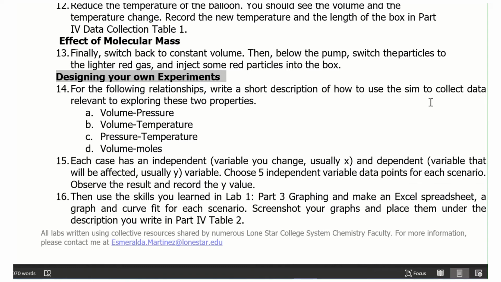Like to examine, for example, volume and pressure, to examine this relationship, I had to hold the amount, the moles. So I had to make sure that the container was sealed, that I wasn't letting any gas particles out. I had to hold the moles constant, and I had to hold the temperature constant. And then you would describe, like, on the actual sim, I clicked this and I clicked that, and so on. So that's how your short description would look like. You're going to do that for all of these 4 relationships.